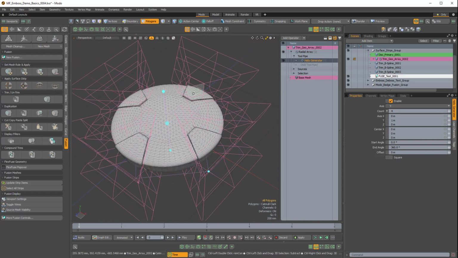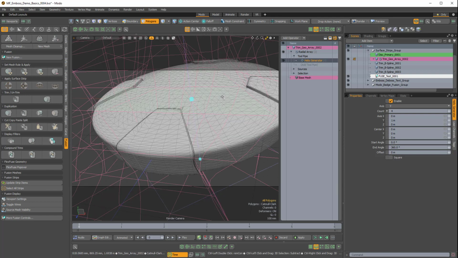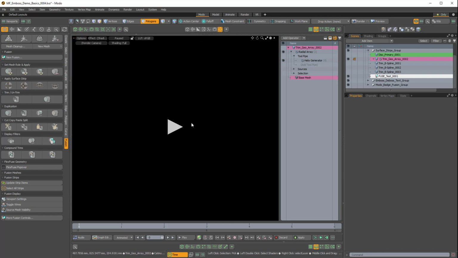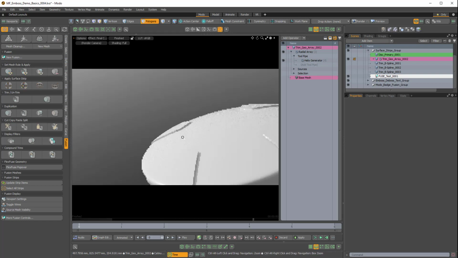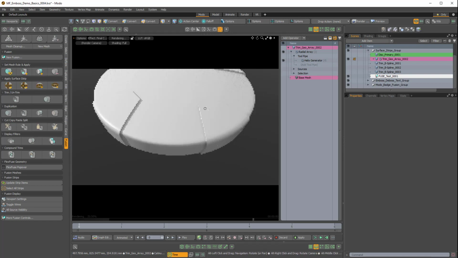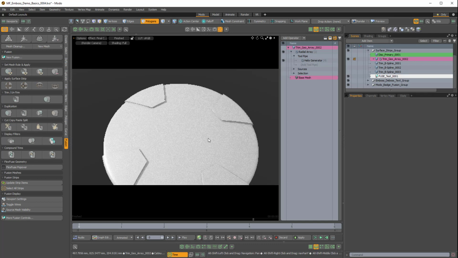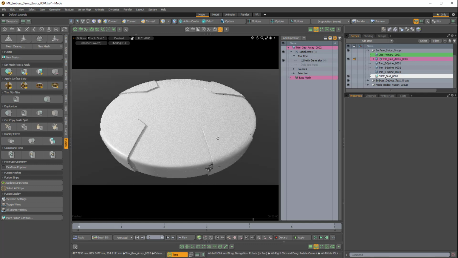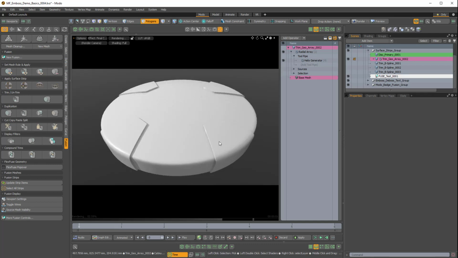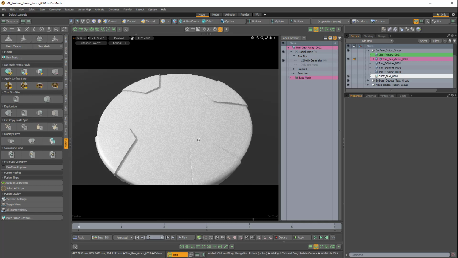So let me switch over to a camera, and we'll just quickly fire off a preview render of this, and that's the effect we're getting. So we have MeshFusion embossing, we have MeshFusion edge weighting, and we have a mesh operation happening right now.